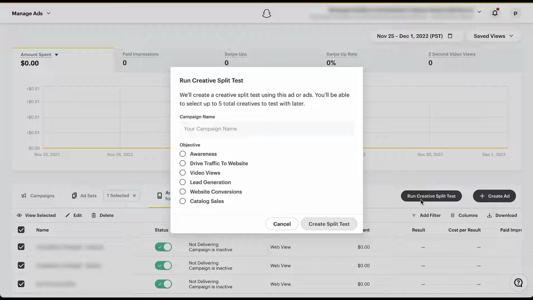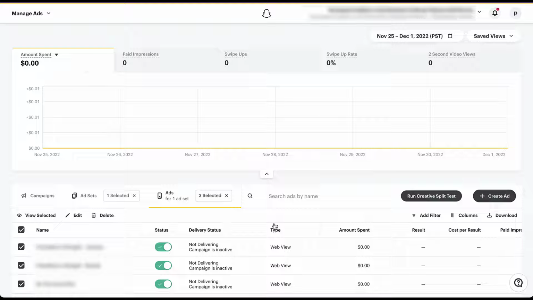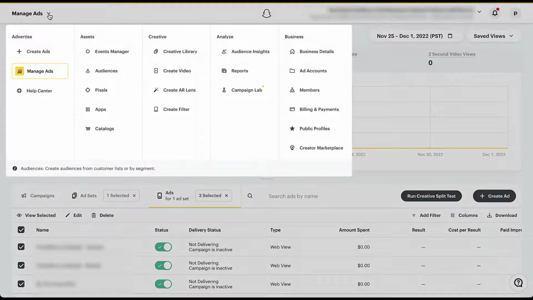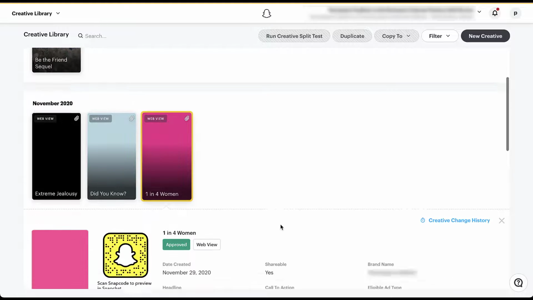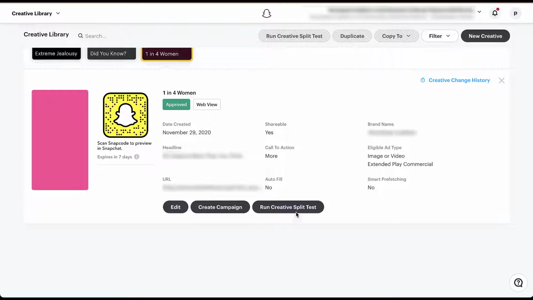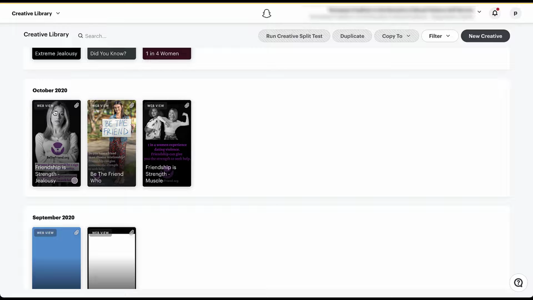There is one additional place that you can set up a creative split test from, and that's going to be in the Creative Manager. So if I go up to the menu option for Manage Ads and go over to Creative Library, you can see there are a handful of ads in here. So if I just click on one of the ads, I'll scroll down a little bit, and the preview will show up down here, and I can click Run Creative Split Test from here. So depending on how you want to set up your campaign, and if you want to do it from the Ad Set tab, the Ads tab, or the Creative Library, there are a lot of ways you can start down the Snapchat split testing path.